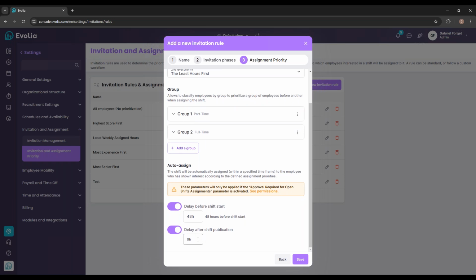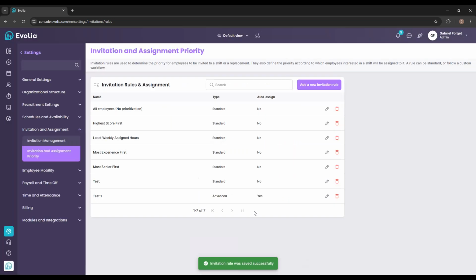So let's say I want all of my shifts to be assigned automatically to the first person in the list, let's say 7 days after the publication, then I could enter 7 days or the amount of hours that I'd like to. So let's say 168 hours. So these are the different options that you have when you create an invitation. So once you've created your rule, you can click on save, and then it adds this new invitation rule to your list of invitation rules.